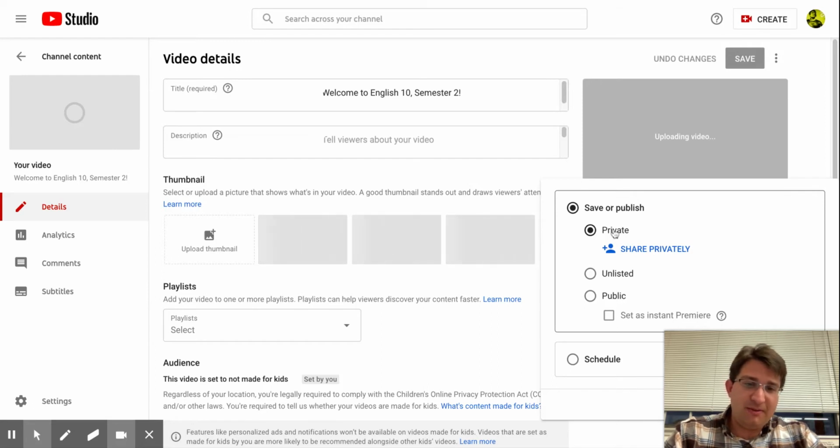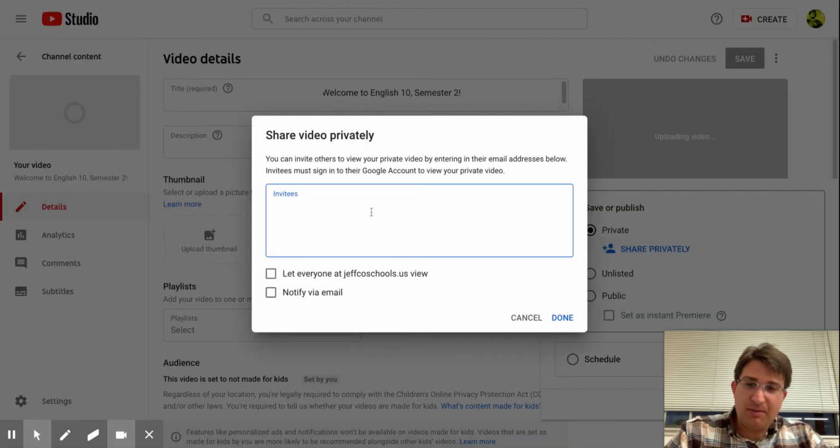You can also now, if you go to upload a video, then click edit that video, it takes you to the Studio page, the one that says video details. You click on save or publish. You make it private and you click share privately.